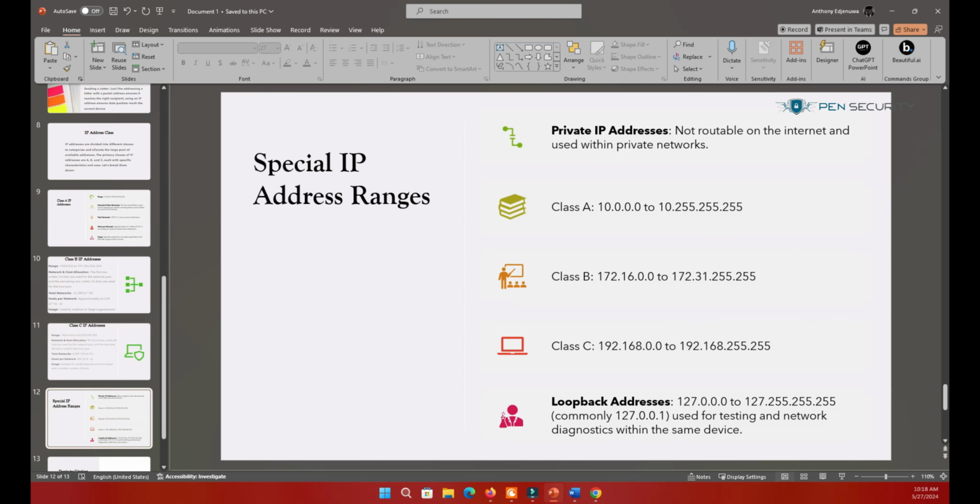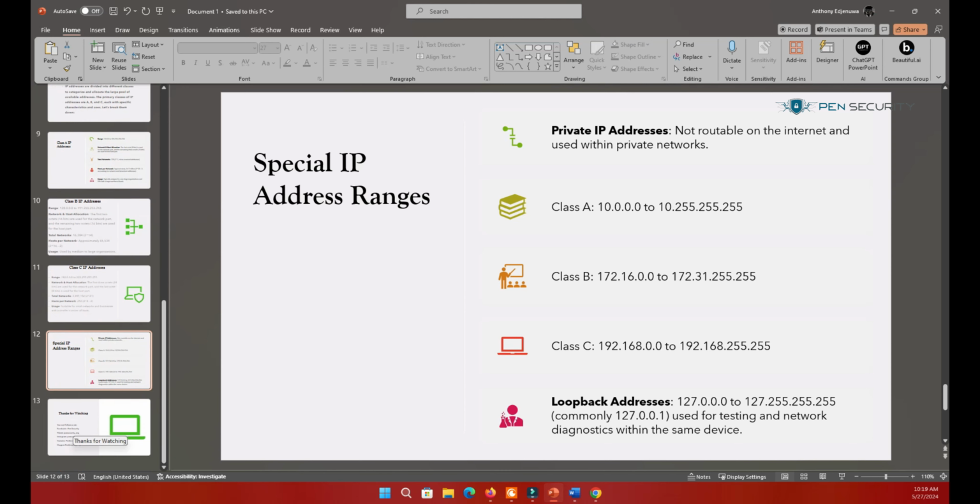Then the special IP address ranges. Class A ranges from 10.0.0.0 to 10.255.255.255. Like I said, they are used by organizations and big companies like Google and AT&T. Then Class B, 172.16 to 172.31. These are used mostly in universities. And the Class C addresses are for your home router and small LLC companies with below 100 hosts, 100 users. So that is it for IP addresses.